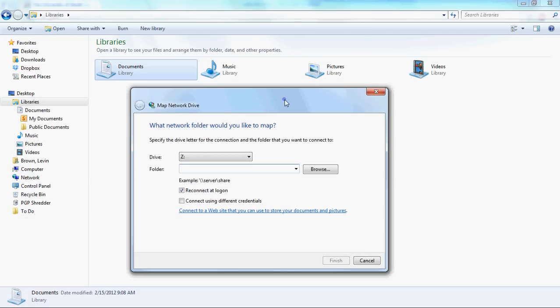You're going to see this screen pop up, and it's going to ask you what network folder you would like to map. This is basically going to treat this Sakai storage, where you can store files like Dropbox, as another drive on your computer, like your C drive, or if you've got a USB in, like an E drive, or your CD drive, like a D drive. That's just the name of where it's going to be.